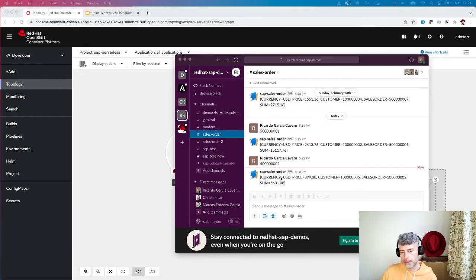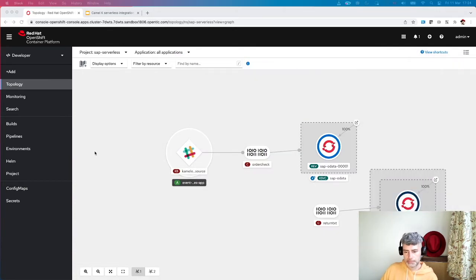And as we can see, here are the details of the sales order. The currency in US dollars, the price, the customer it is associated to, the sales order that we asked for, and the total. As we said, after some time, the pods are scaled down again. So this one has already been scaled down.